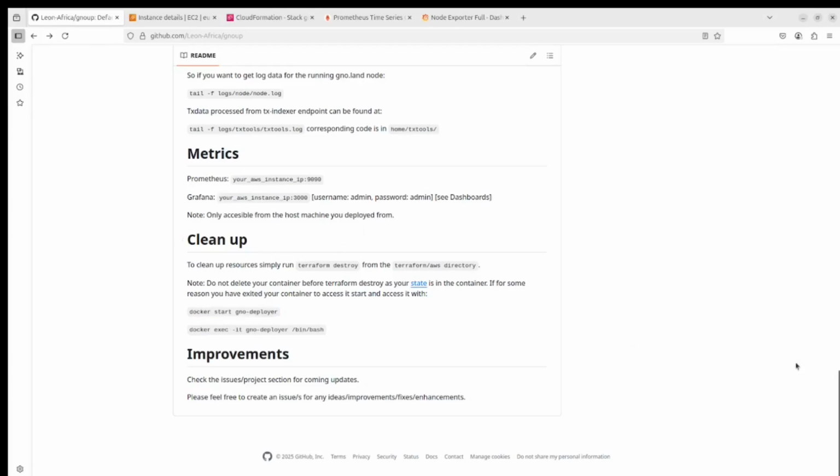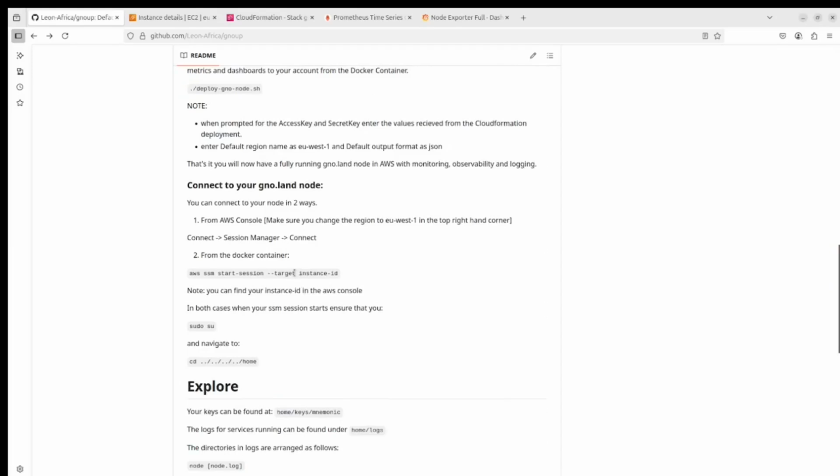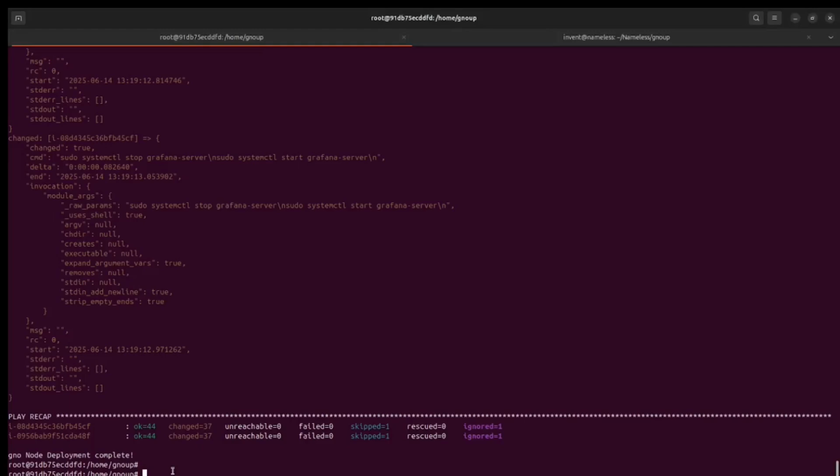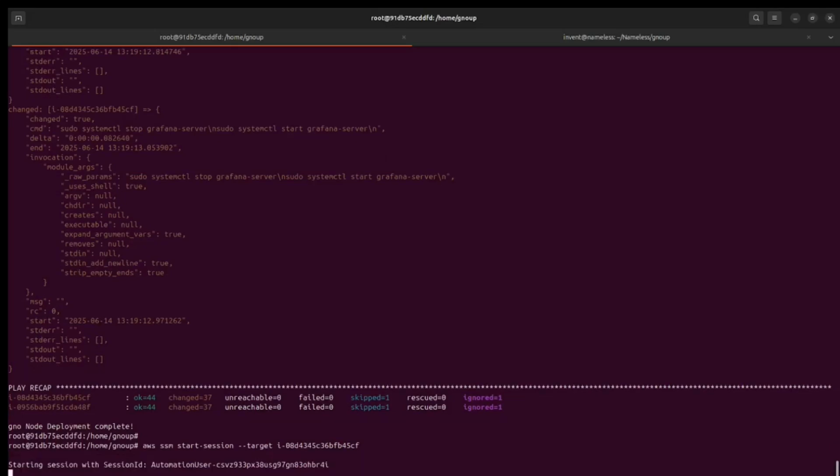For example, you can use this SSM command over here. I'll just copy that command, target, paste it. I'll be able to access it directly from the container. Grab this instance ID, and that should get me directly into the instance. Perfect, so there I'm inside of the instance now.